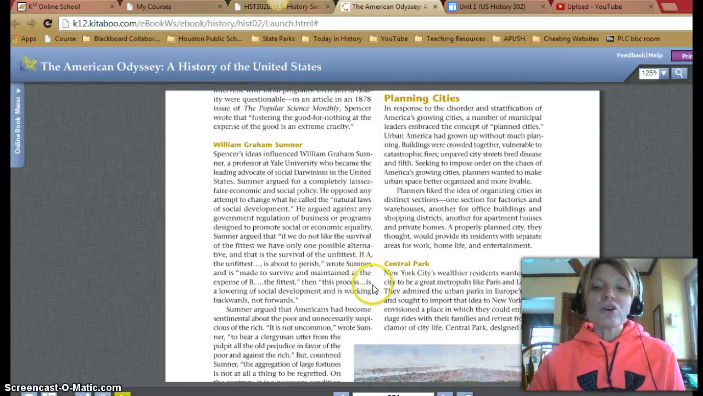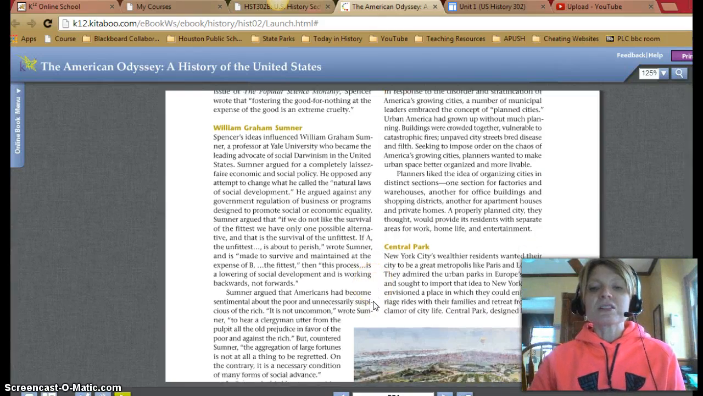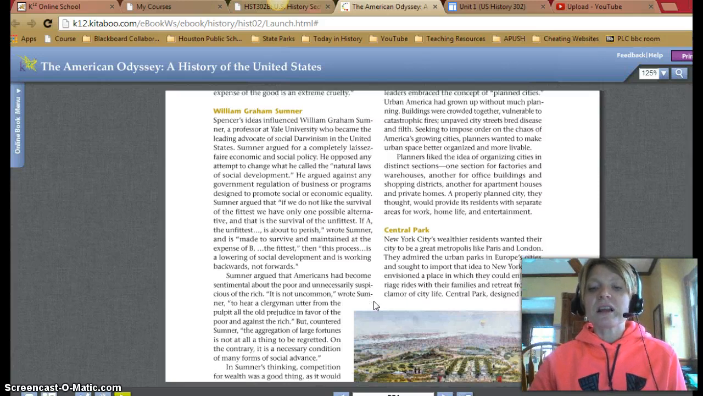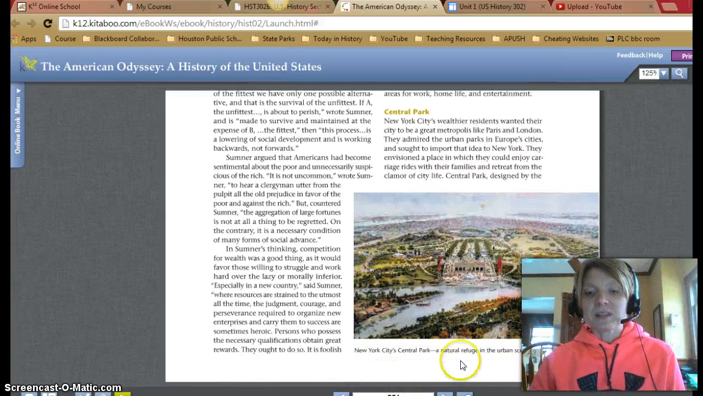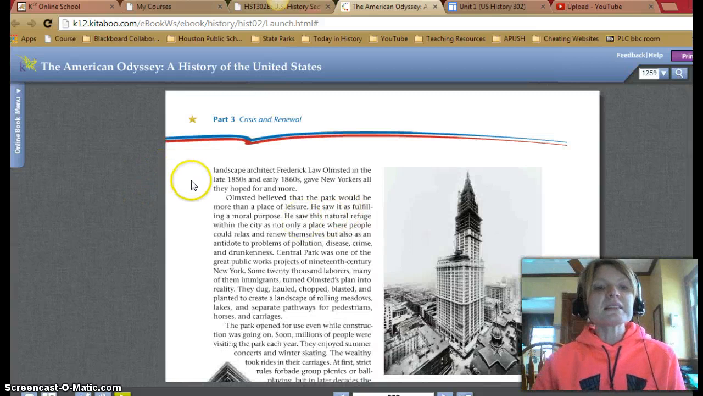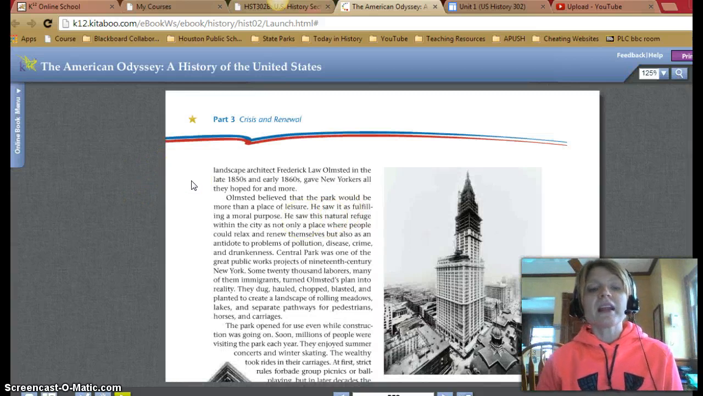Central Park. New York City's wealthier residents wanted their city to be a great metropolis like Paris and London. They admired the urban parks in European cities and sought to import that idea to New York. They envisioned a place in which they could enjoy carriage rides with their families and retreat from the clamor of city life. Central Park, here's a picture, an artist rendition of the early days of Central Park. Central Park, designed by landscape architect Frederick Law Olmsted in the late 1850s and early 1860s, gave New Yorkers all they hoped for and more.